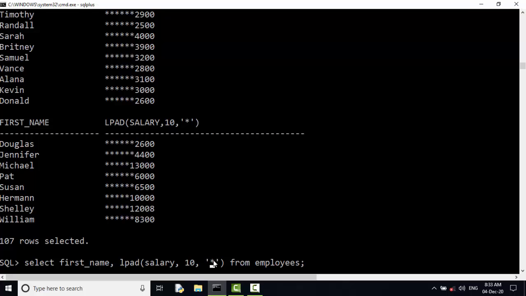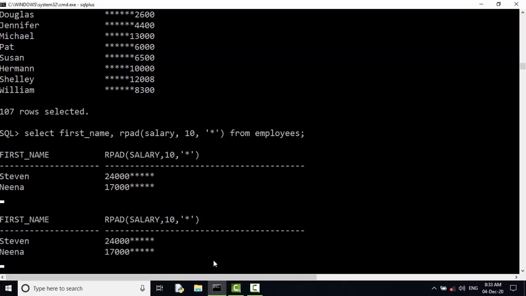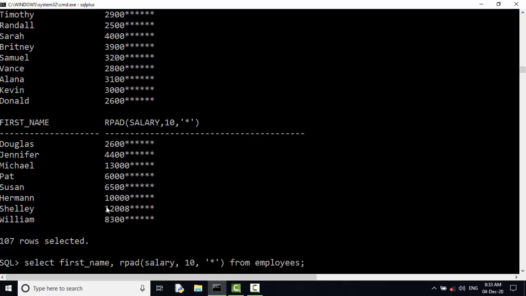The same you can use with RPAD. So here on the left hand side, whatever the salary is will be displayed, and as you have used the right padding here, the right hand side will be filled with the star symbol.